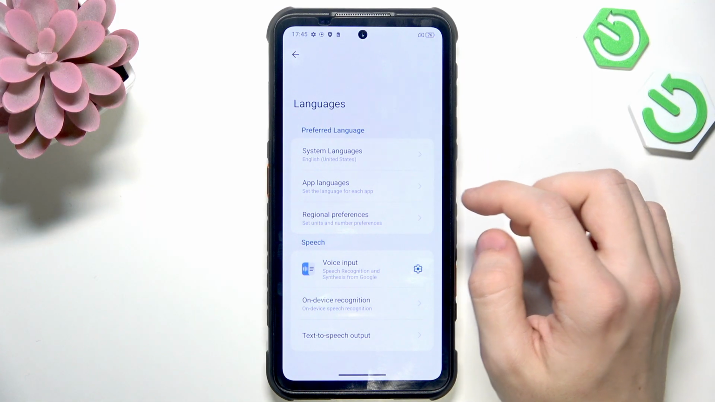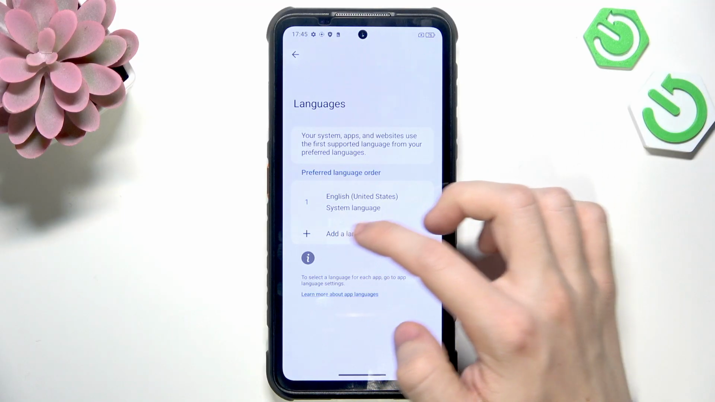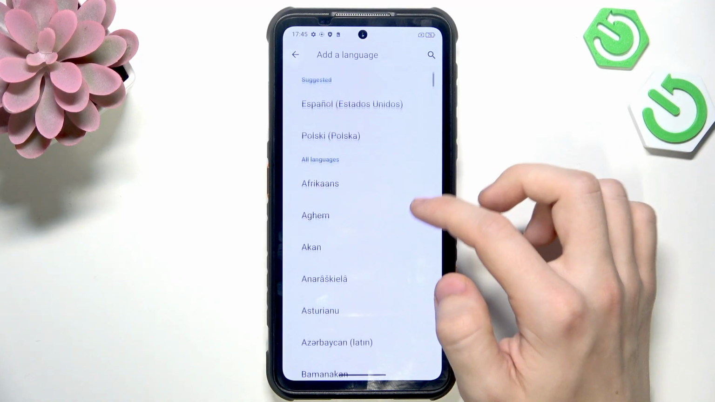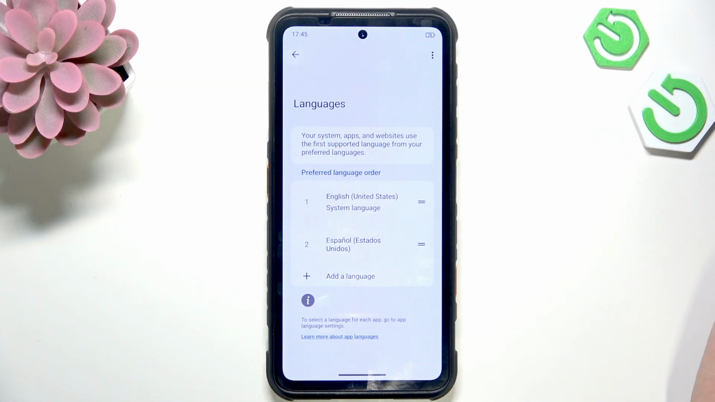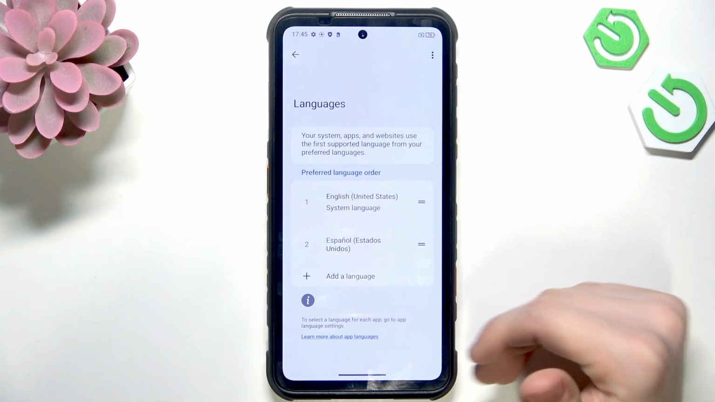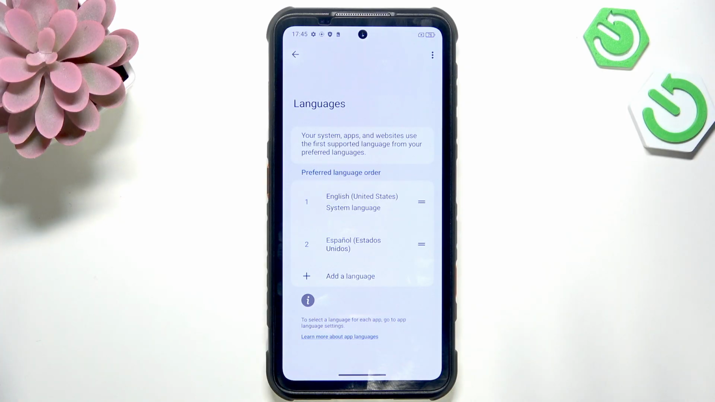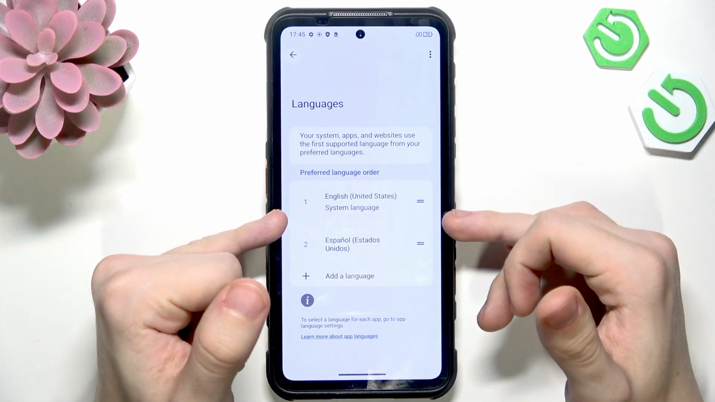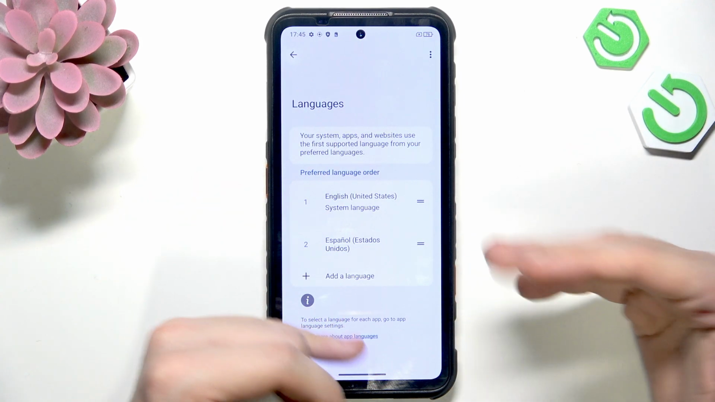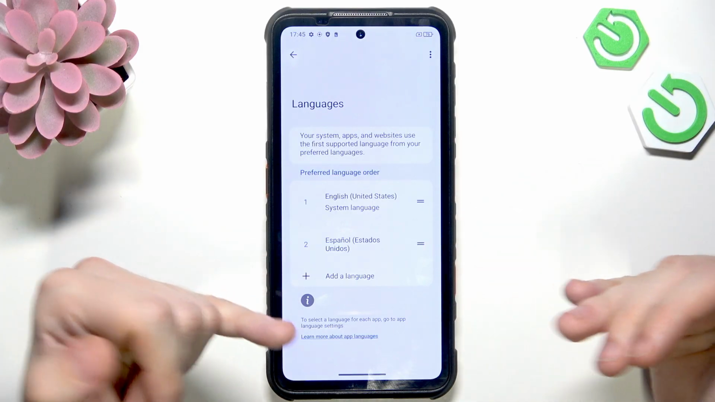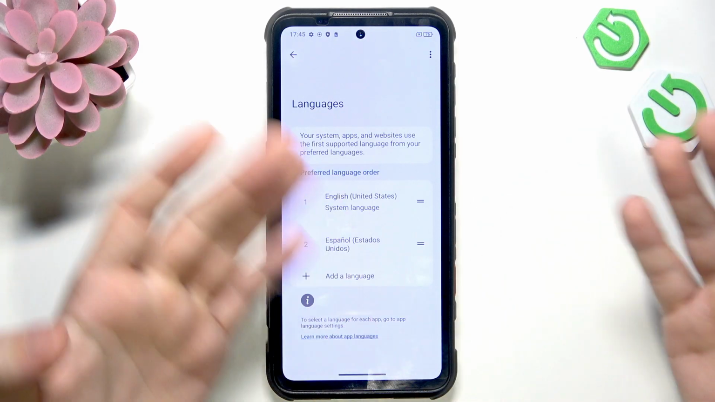Go to Languages and now select System Languages, then add a language, set it to whatever you want, let's say Spanish. And now if you'd like to set it as your first language, because now it's a list, and if the first language on the list is not supported in some apps, then it'll try using the second, the third, and so on language on the list.